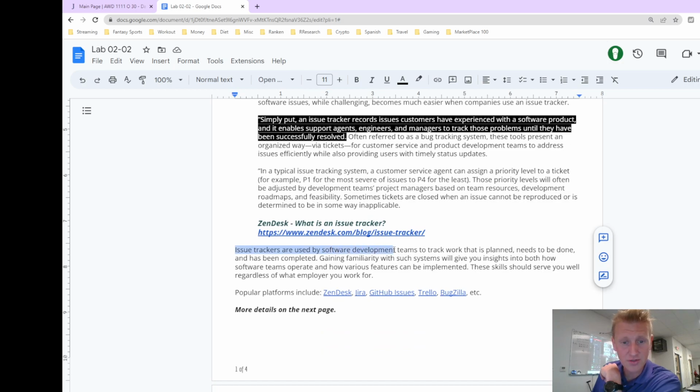Issue trackers are used by software development teams to track work that is planned, needs to be done, and has been completed. You've got a team of developers, and so you want to work as a team and update everyone and communicate through the software the status of all these different bugs. Gaining familiarity with such systems will give you insights into both how software teams operate and how various features can be implemented. These skills should serve you well regardless of the employer you work for. There are plenty of popular ticketing systems out there.